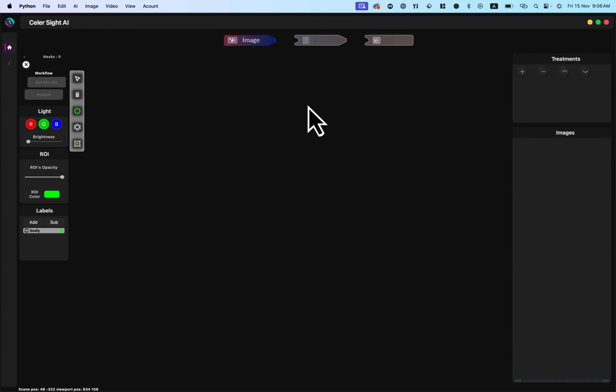All right, so this is the main application. On the left here, you can see the workflow tab. You have everything you need here to do the analysis. The first button, Get ROI, generates all the ROIs for you, and the second button, Analyze, executes the analysis process. Then you have the Light tab for controlling the brightness, the ROI tab for controlling the brightness and the color of the ROIs. Then you have the Labels tab, which is essentially the classes. On the right, you have your treatments. You can have multiple treatments, and every treatment can have multiple images.